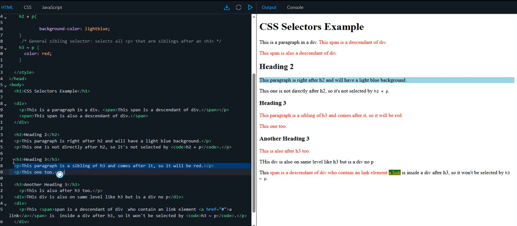With this sign you select all siblings, not just the first sibling like plus. The difference from the adjacent selector with plus is that plus gives you just the first brother, the first sibling that appears after it, and this sign gives you all brothers that appear on the same level after the element. Do you see here? After heading 3 you have 1, 2, and again here 1 because it's another heading 3.